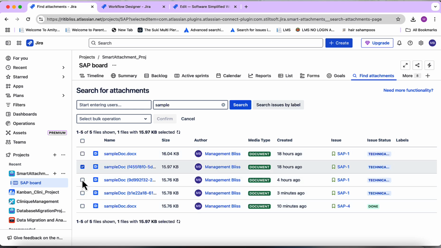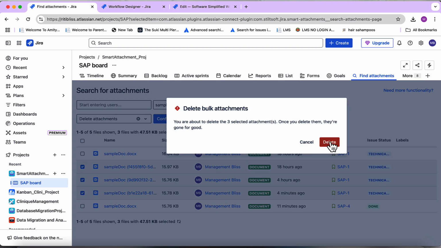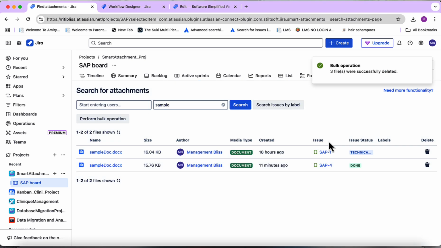Okay, now let's say I want to delete a few, let's say 3 of them. What I have to do is I just have to delete attachments. I have to confirm my action, and it is giving me a warning that you are about to delete particular attachments, and if I agree, I can just click on this button delete, and my operation has been performed and the files have been deleted from here. If I have lots and lots of files which have to be downloaded at once or deleted at once, the things become really easy with the help of Smart Attachments for Jira.